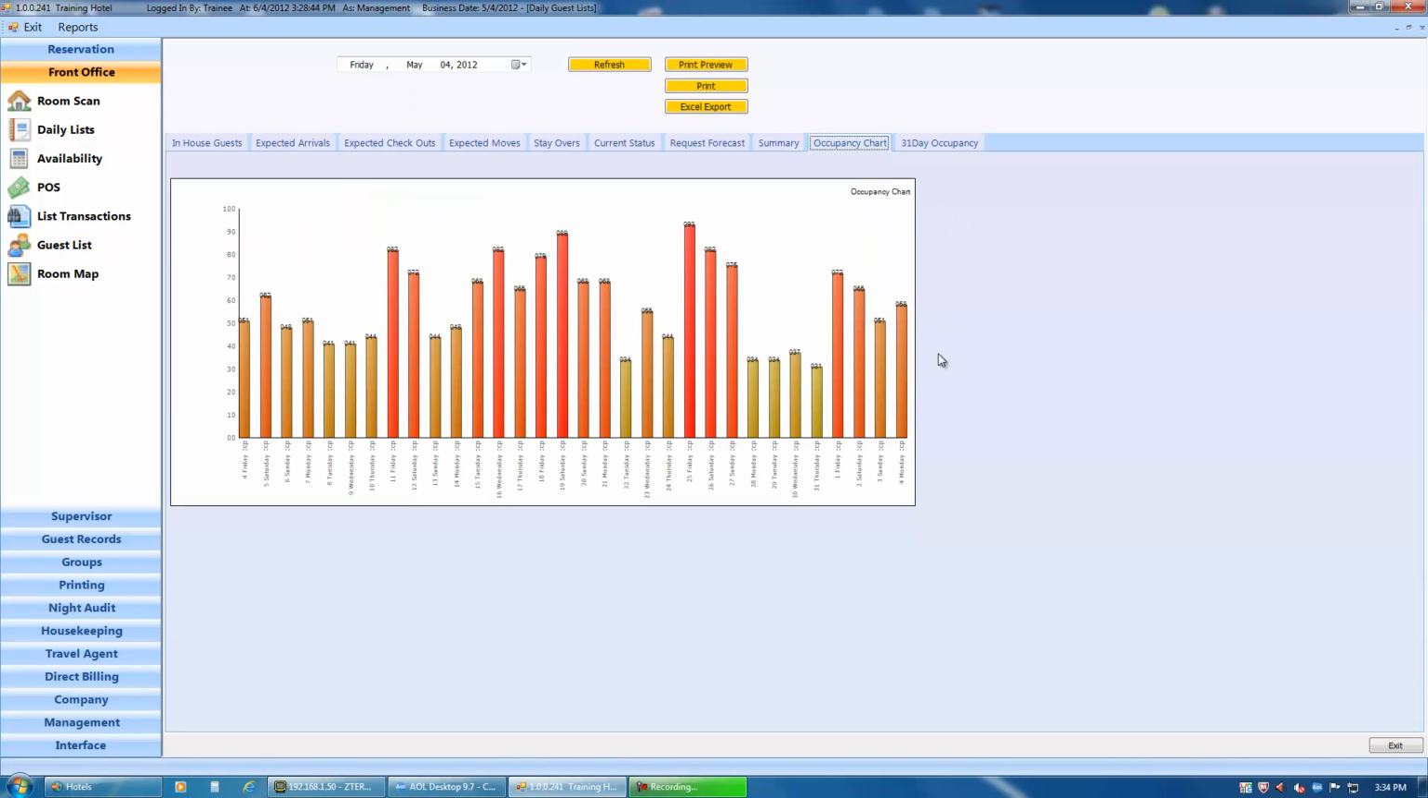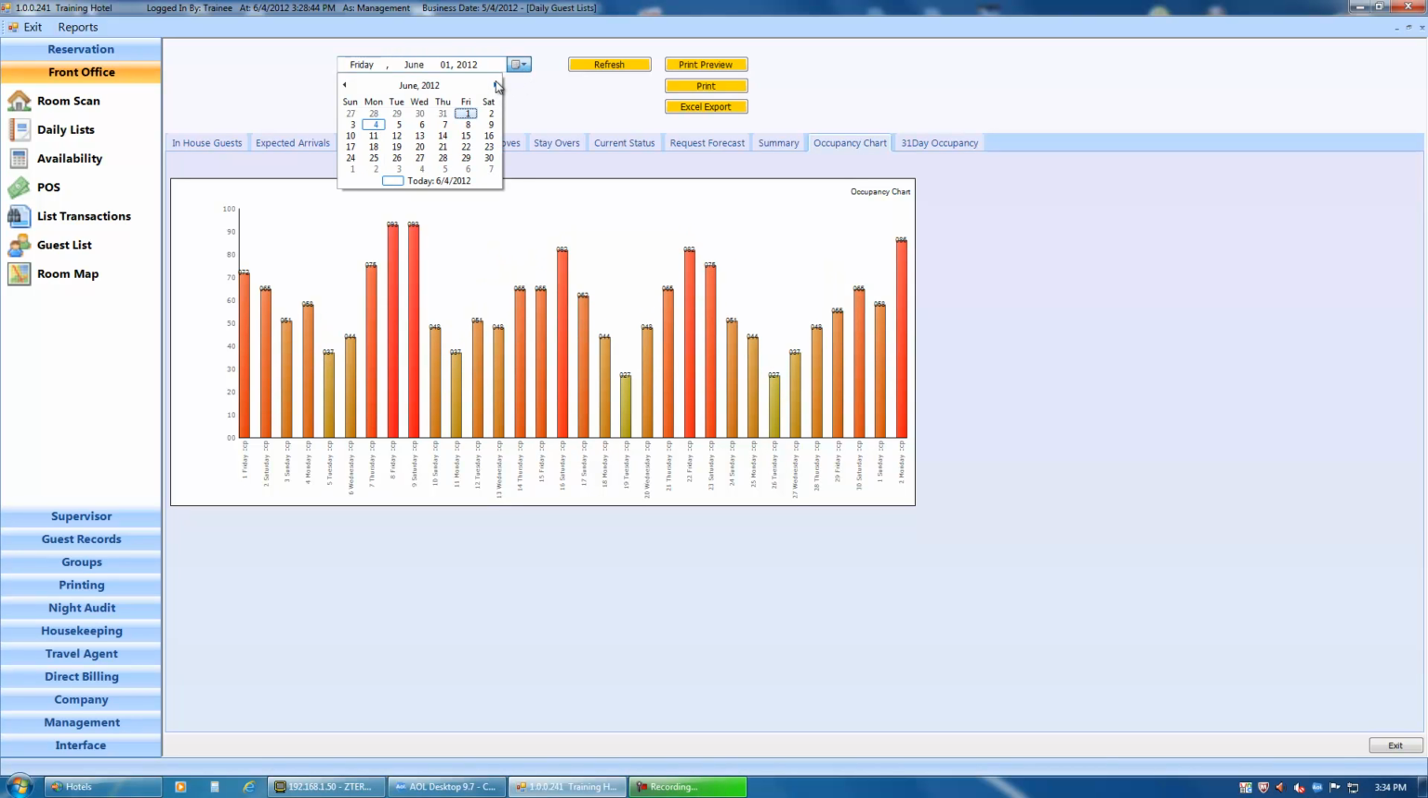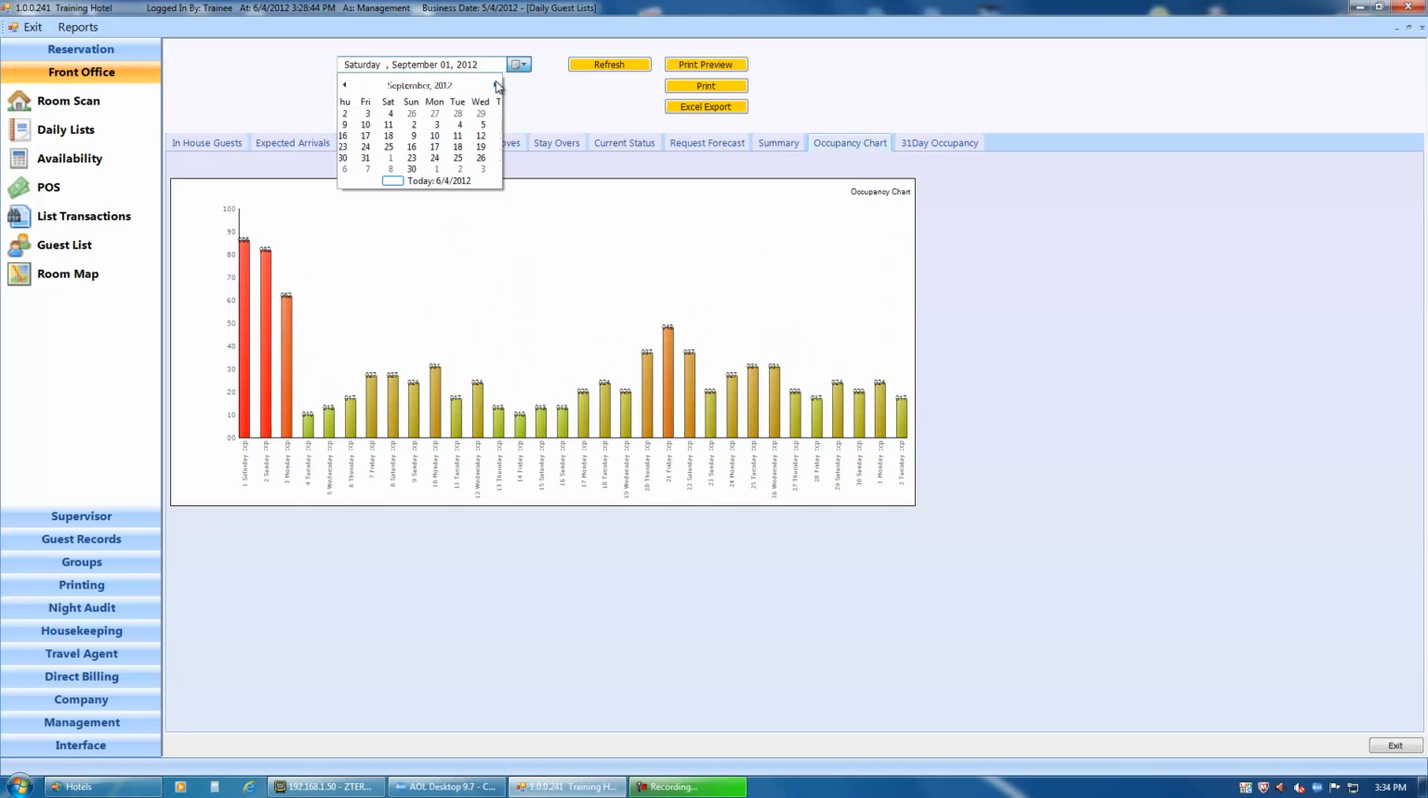There's an occupancy chart, color coded, day of the week, and here is the percentage of occupancy. This is a very quick way if you want to glance through the whole year. So if I want to go to next month quickly, we can glance through the whole year, see how our occupancy is doing.